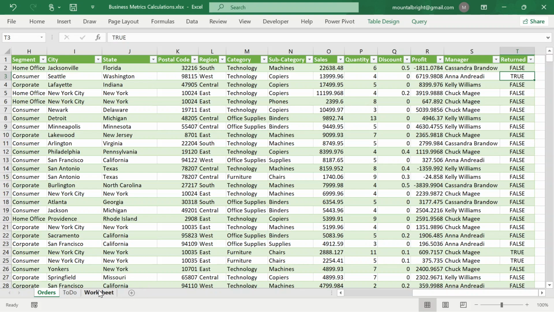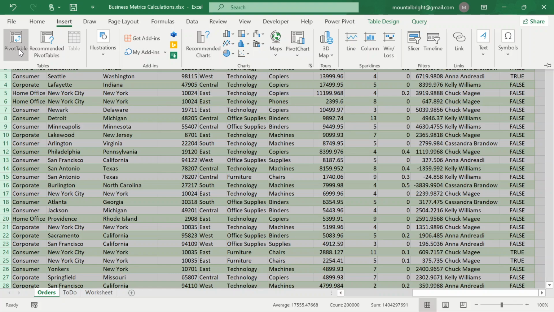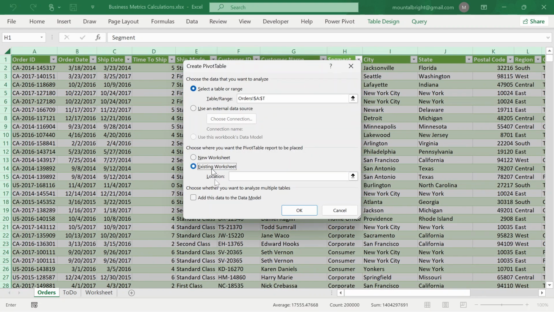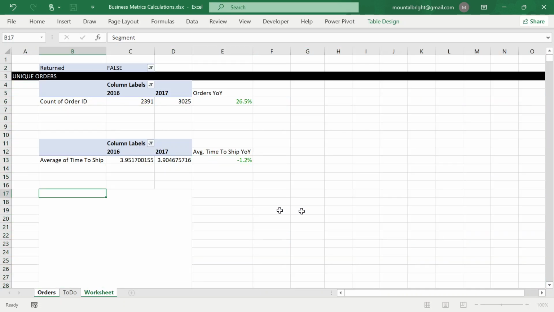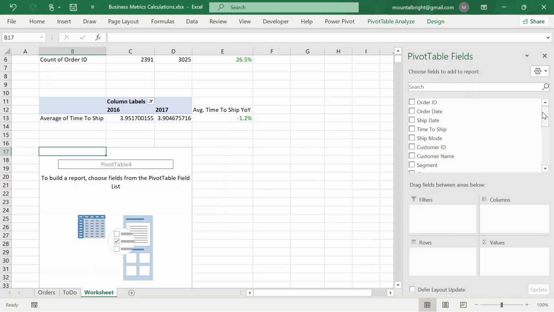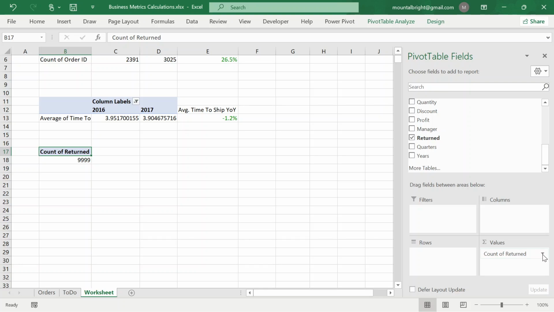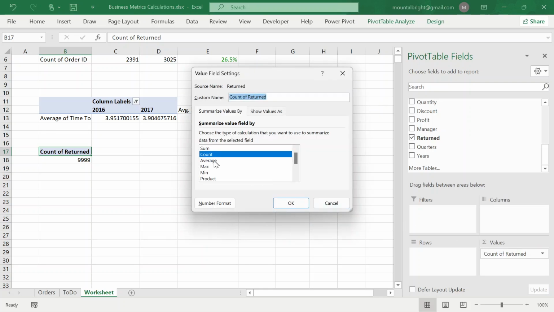So let's calculate that. I'll quickly select my table, then pivot table, then existing worksheet. Then let me select the worksheet, which is this. Let me put it somewhere here and click OK. I now have the pivot table here. And then I'm looking at returned orders. So returned, what do I drag it to? I drag it to my value field and it quickly performs a count for me. I don't want count, I want average. Will it be possible?